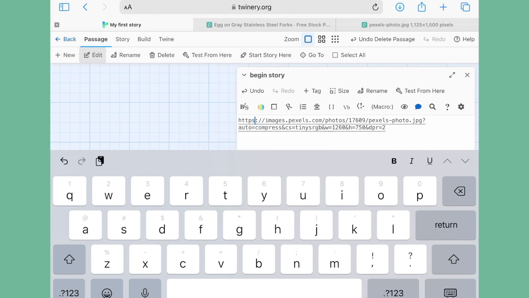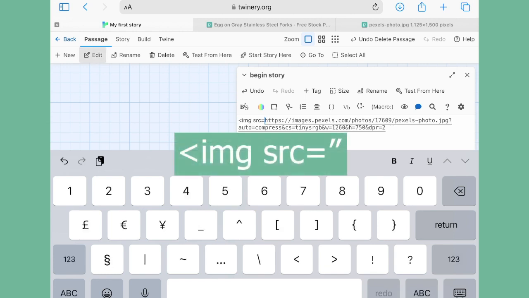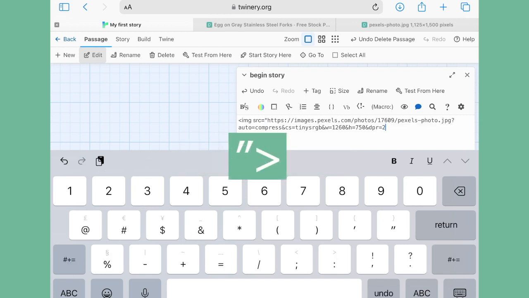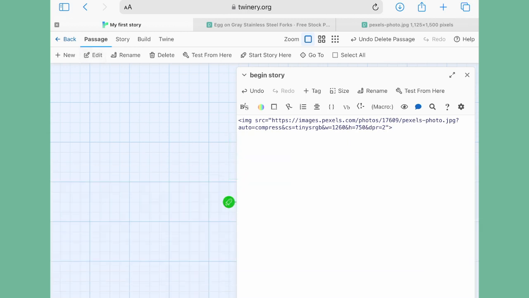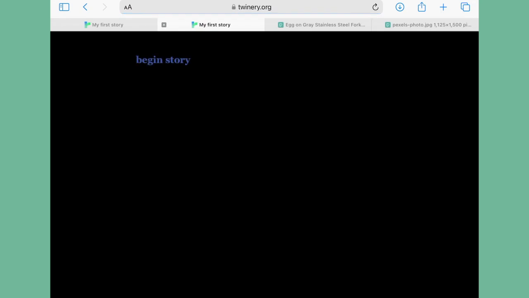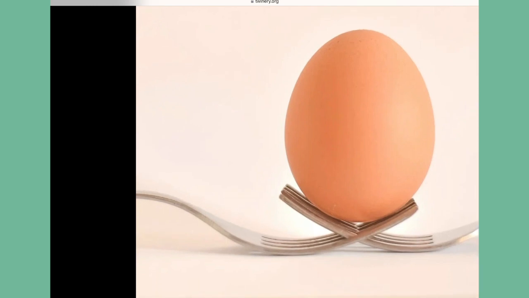Finally, let's go back to the beginning and type this on the left side of your URL. And then this on the right side. Okay, let's exit out of that and play our story by going to build and then play. And let's see if the image comes up. If it doesn't come up and only text appears or a blank image, then go back and check the previous steps to make sure you did them right.